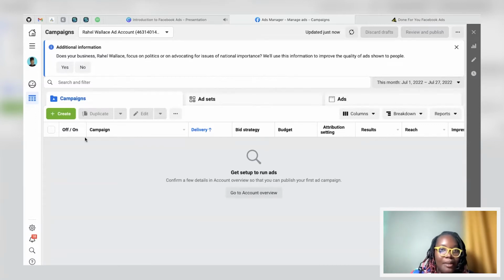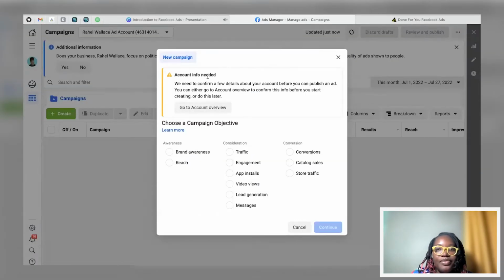The first step that we want to take is to click the word create. And what happens is that it's going to pop up here. Now, the reason why I'm seeing this notification here is because I have not added my payment method. It's fine because I'm not going to actually publish the ad that I'm creating today. But whenever you actually are ready to publish, make sure that you have your payment information in the account when you're setting things up, right?